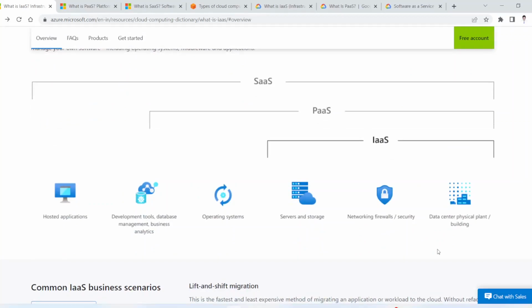So data center, physical plant building, network, firewall, security. Yeah, I missed the security part in my previous explanation. So the networking and the security are also a part of IaaS. Then the server, the storage, operating system and the database management, business analytics are part of PaaS. And the hosted application, the whole of your application will be hosted together and you need not manage any of this. That will be called SaaS. So these three pages from Microsoft are very useful.